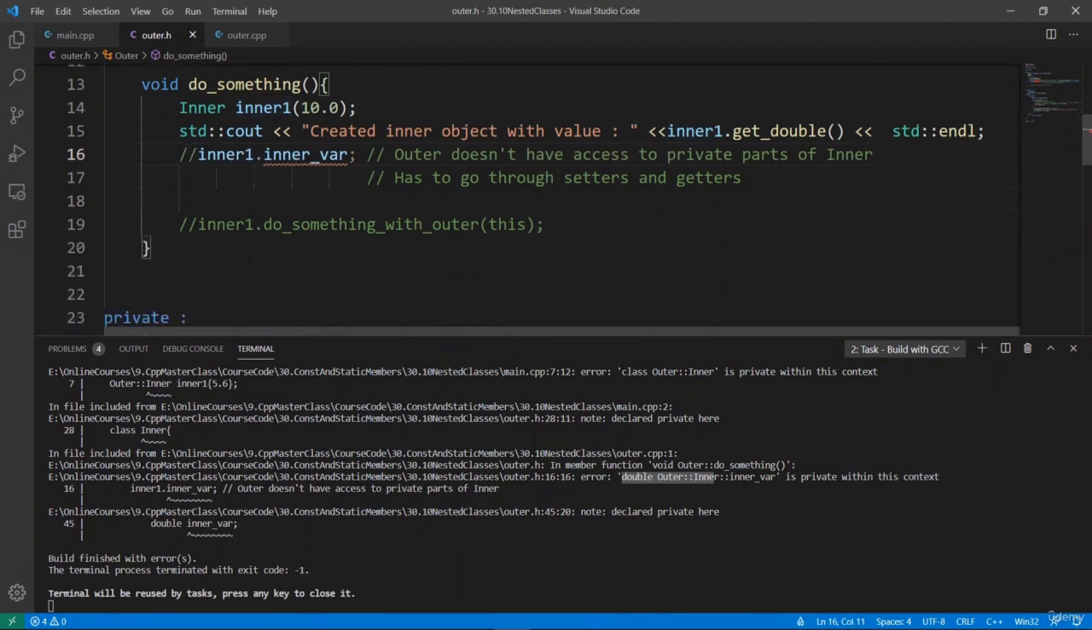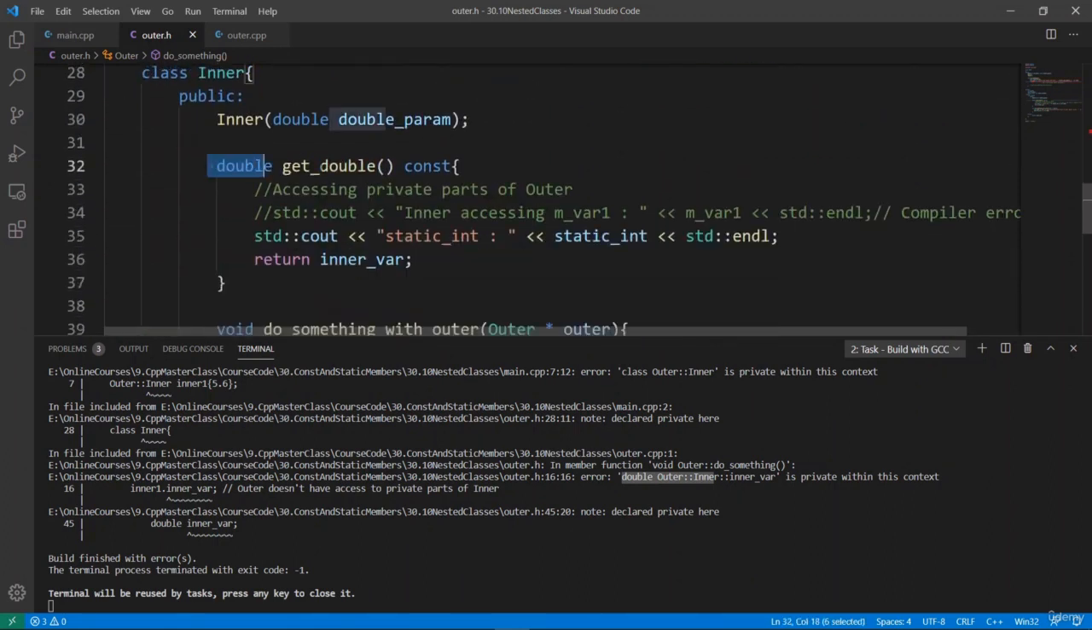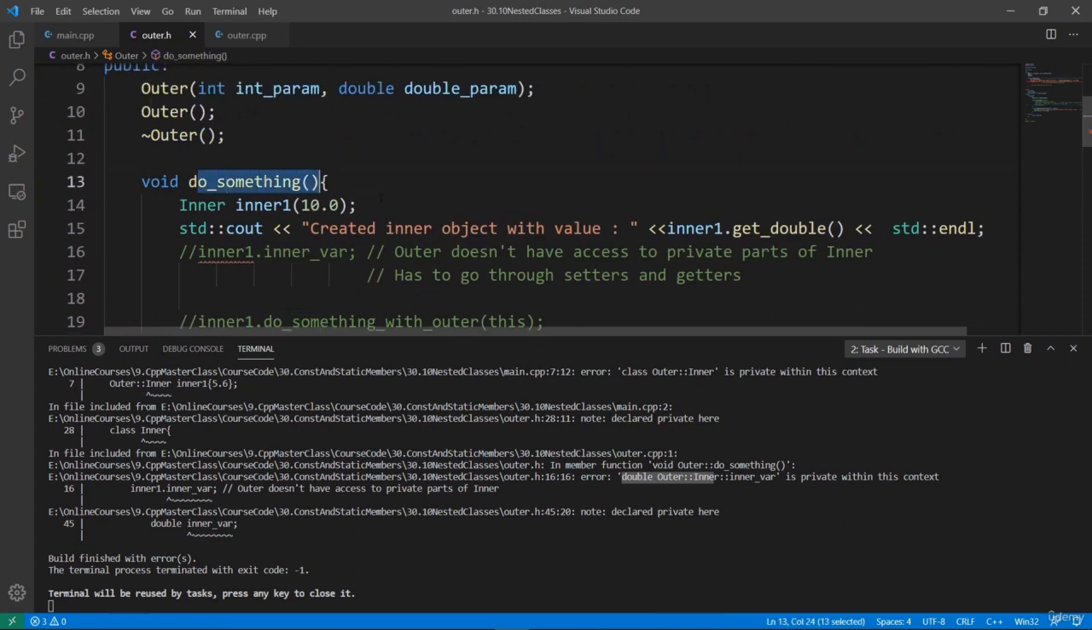But you can go through a getter function to have access to whatever you want. So for example, if we go in inner and set up a member function, we can return the member variable from that member function and have access to that inside our do_something function here.